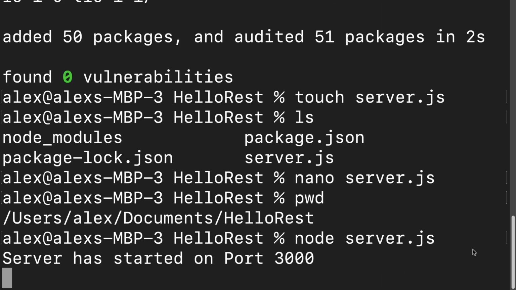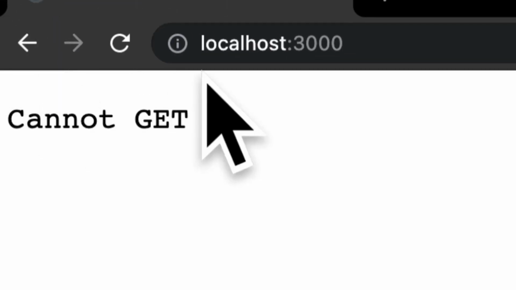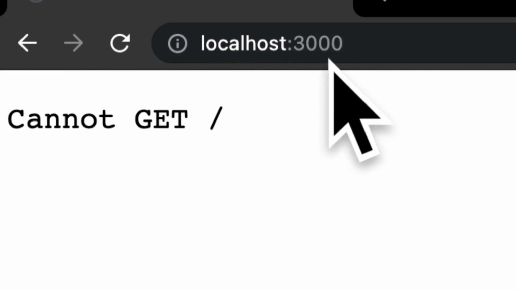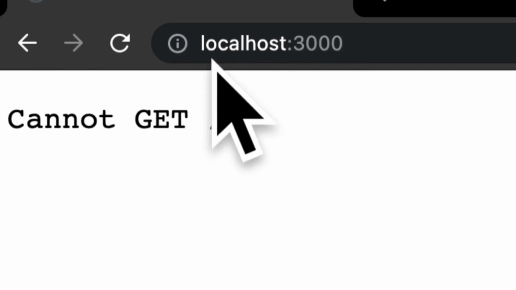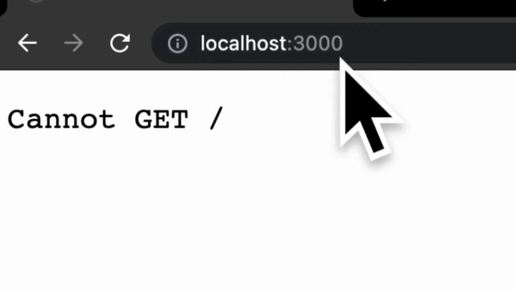And look at that, we get the message server has started on port 3000. This tells us we were able to successfully run node server.js, and that means it can run on our localhost at port 3000. We can visit this port in our browser of choice. For example, here I am in Chrome at localhost 3000. So you just type that into your URL search here. So this is our URL, localhost 3000, which means we are at port 3000.